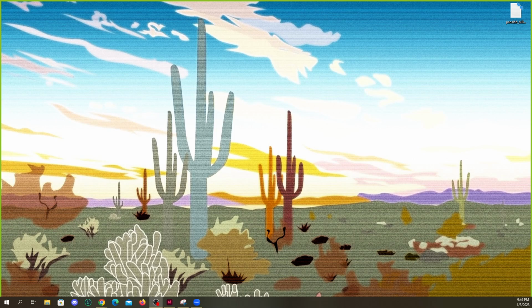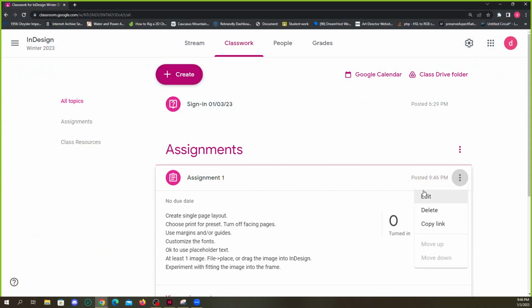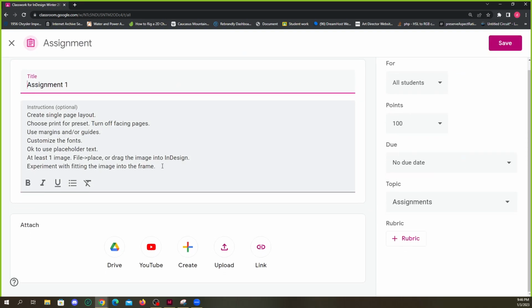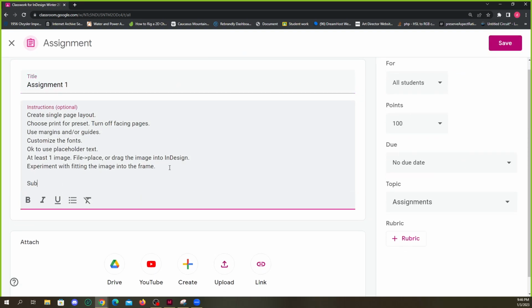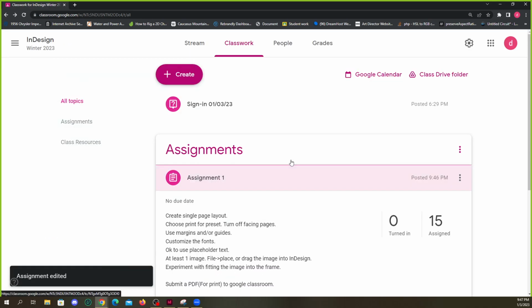David, the assignment, do we need to upload it in Google Classroom, or just send you an email? That's a good question actually. Submit a PDF to Google Classroom. David, can you give examples, like upload an example of the homework?